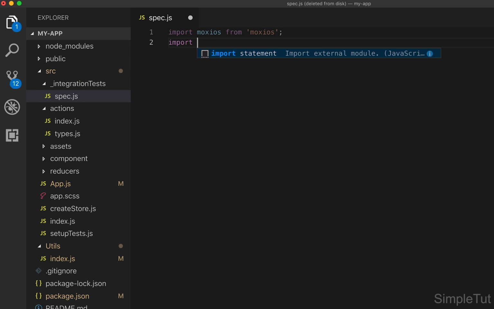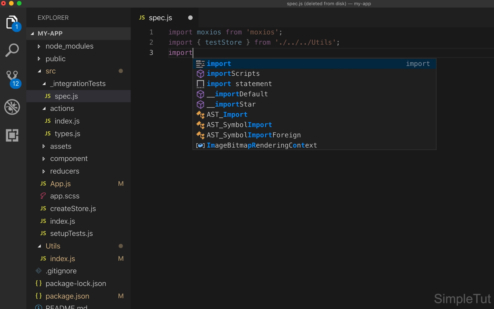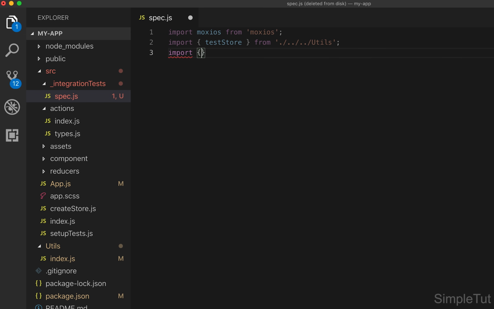We need a few other things. For example, we need our utility function for creating our store. So let's come back to our utility file. Let's import that. It's an index, and it is called testStore. And we also need to import our action creator itself, so we can import that from our actions file. Actions, it's an index, so we can just go ahead and import fetchPosts.